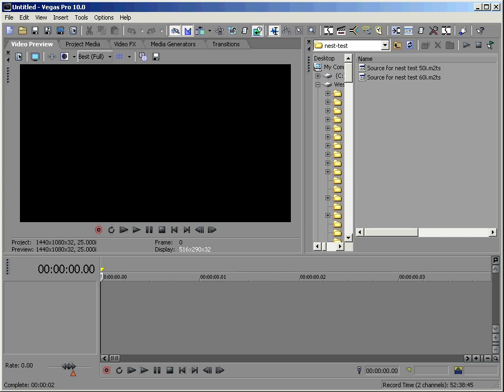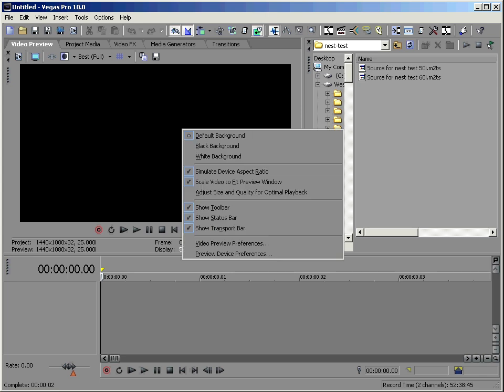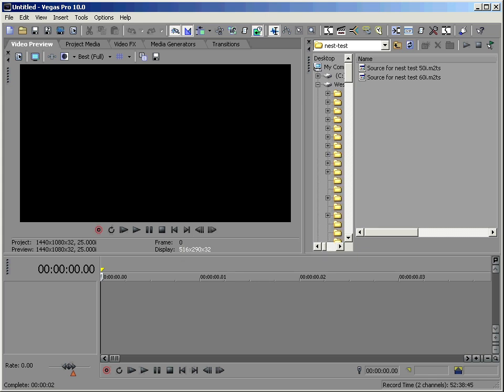We have the preview quality set to best full, and on the right click we've got the scale video to fit preview window set, and we've got two test files that Bob has created. They're both AVC HD. One of them is 50i and one is 60i, and they're created from generated media, which makes it easy to assess the results of the test accurately.